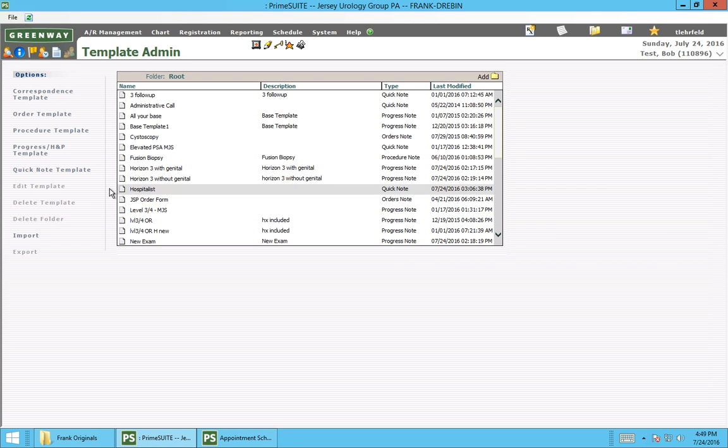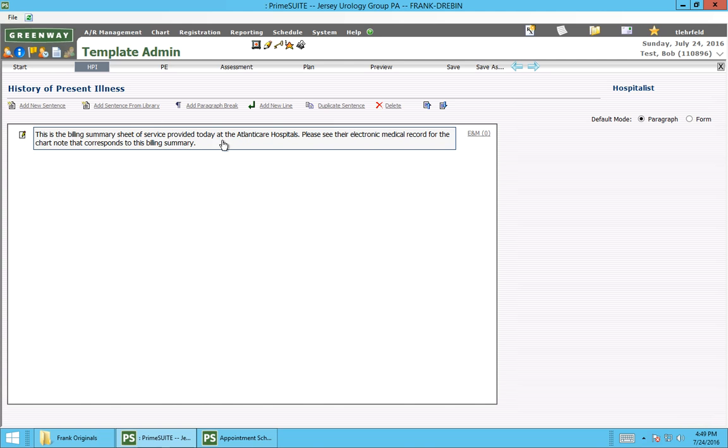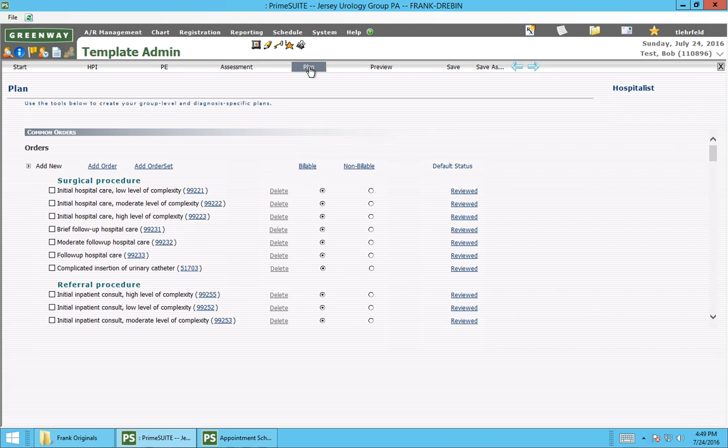And just to show you our hospitalist template. So this is, again, a way that we put charges into the system. Our HPI for this is a very simple statement which says that we're billing charges. You're not going to have a physical examination. Assessment, you have some simple ones to choose from. And plan, as you can see, everything is billable. The whole point of this note is to essentially bill charges during a visit.